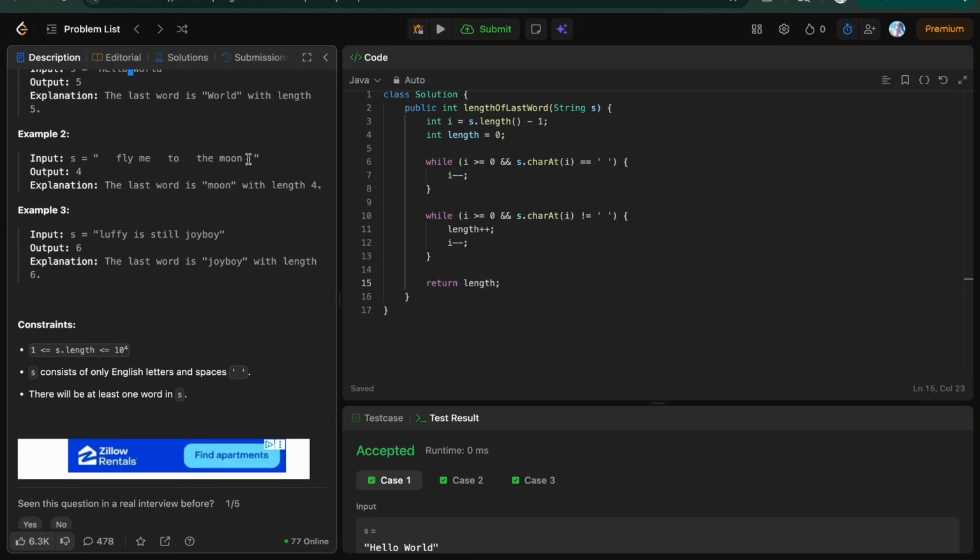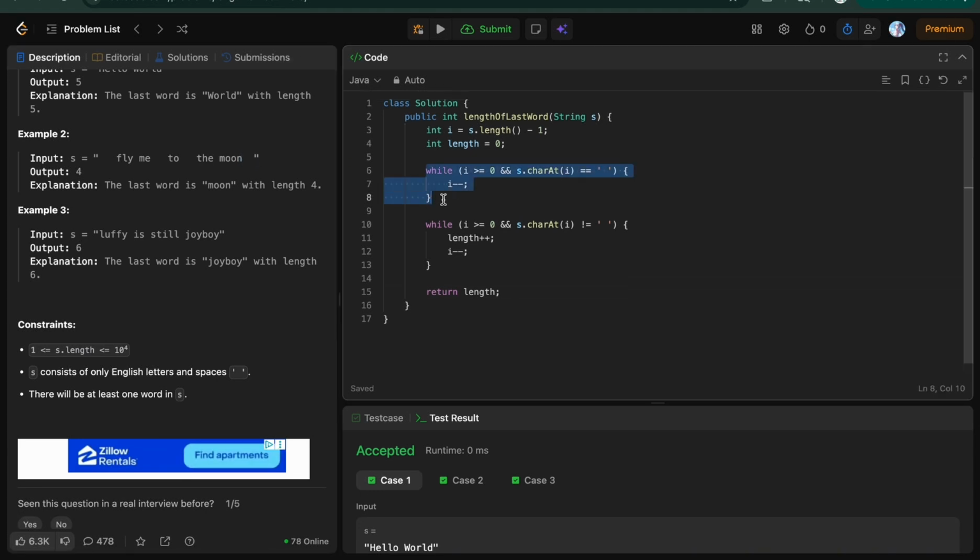Now it works the same with the "fly me to the moon" example. For this part, there are two spaces right here already, right? So for this while statement, it will be true, but we're not doing anything to it. We're just going to skip and continue going downward. And then once we hit N, this while statement is no longer true. But this while statement is true.